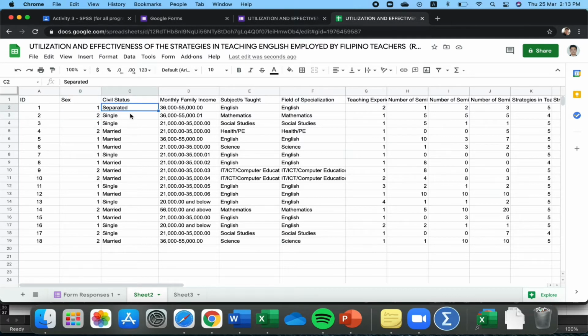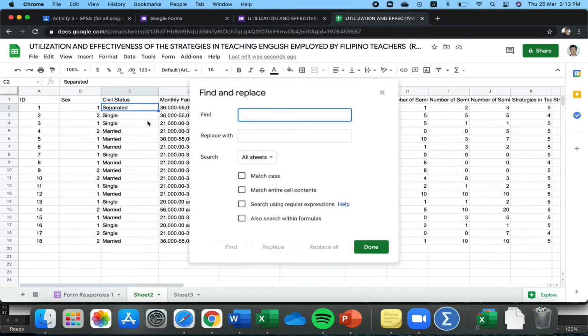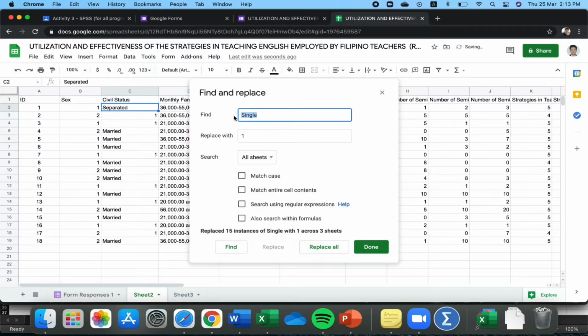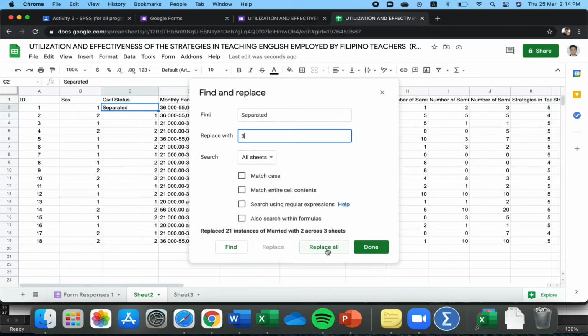Then for civil status, all single will be marked as 1. Type in single, then replace with number 1, replace all. Then for married, replace all. For separated, we'll replace it with number 3. Replace all. And we're done.